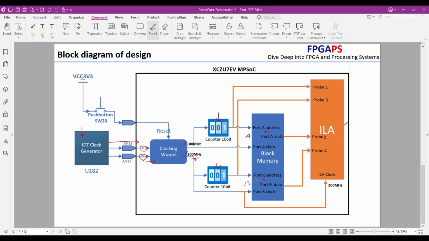Integrated Logic Analyzer, ILA. The Integrated Logic Analyzer is used for monitoring and debugging signals inside the FPGA. In this diagram, Probe 1 and Probe 2 are connected to outputs of port A of the block memory, address and data. Probe 3 and Probe 4 are connected to outputs of port B of the block memory. The ILA module is clocked by the 200 MHz clock to ensure that it captures data synchronously with the faster clock domain. Let's begin the Vivado design.